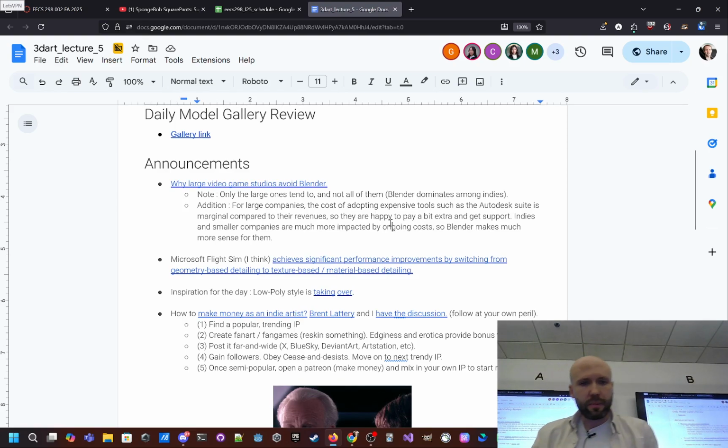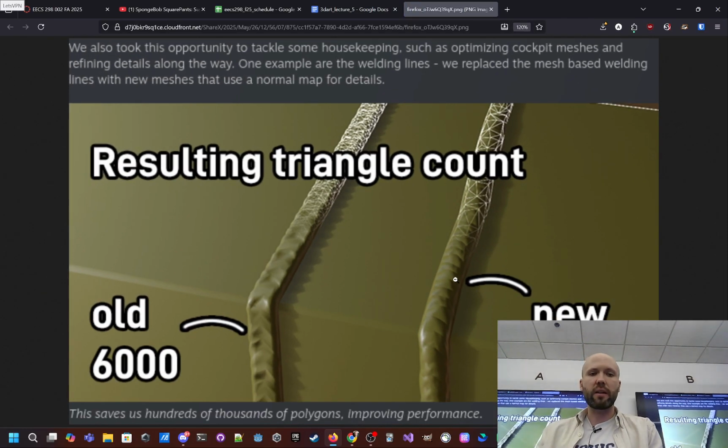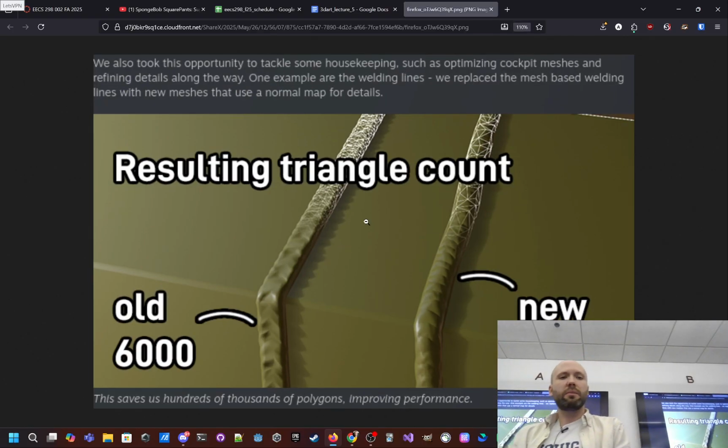Okay, quick fun update. Microsoft Flight Sim, super cool. Very, very big game, if you can call it that. Flight simulator. I saw this the other day. The team said we took the opportunity to tackle some housekeeping, like moving to a new version of their Flight Sim, such as optimizing the meshes of their cockpits, okay? So Microsoft Flight Sim has to render like the entire world around you, especially if you're flying in clear weather, because you need to see a long distance.